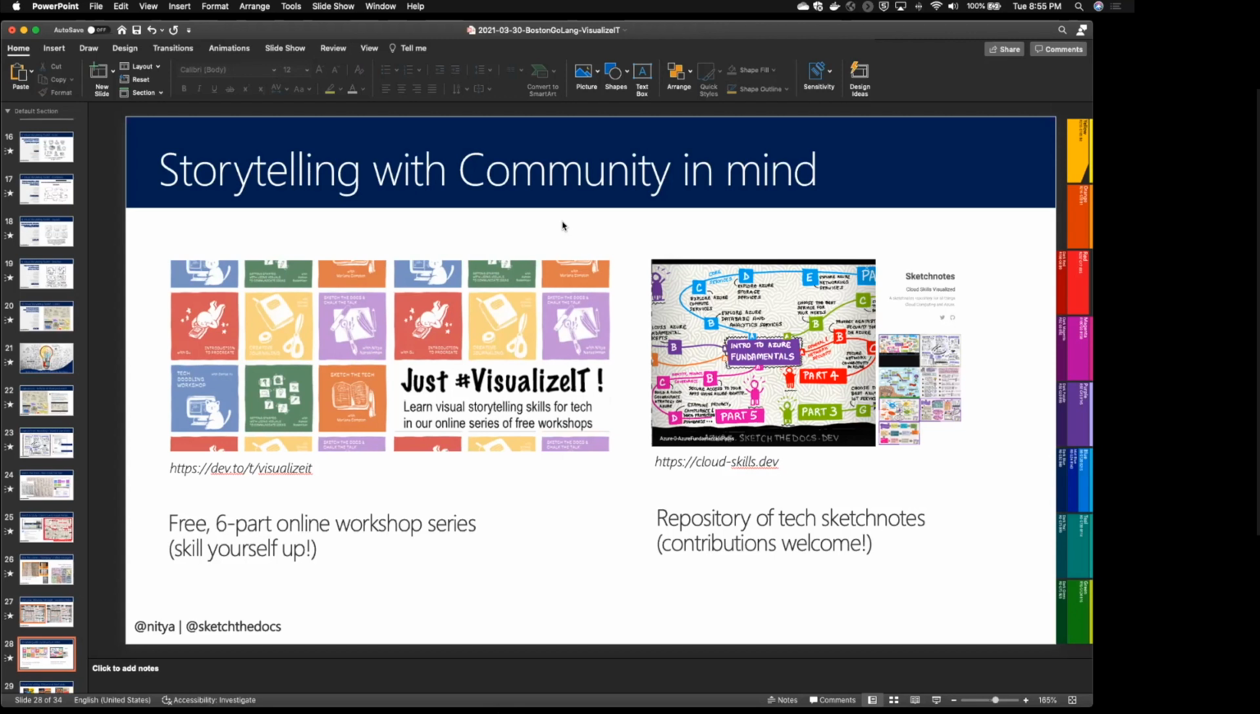So check it out. And on the other side, at cloud-skills.dev, you'll find all my high-res sketch notes. They're free for use. You can use them in your own blog. You can use them anywhere you like. You just can't use them commercially. That's all I ask.